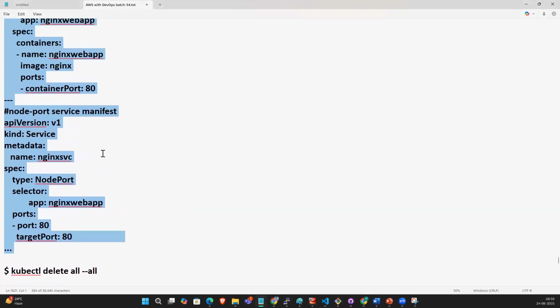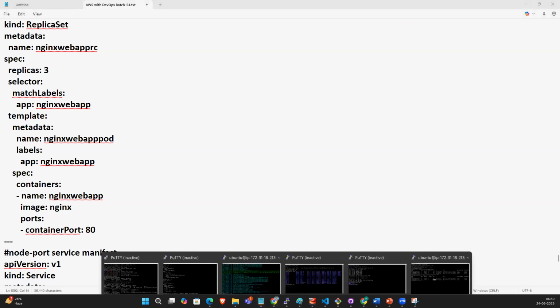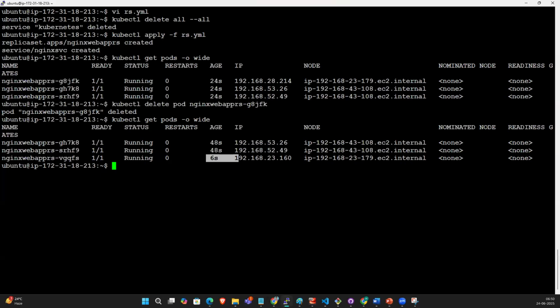Because of the replicas, it will automatically create. It will automatically create 3 replicas. If you set 5, it will automatically create 5, and every time it will be running on 3 pods. If you delete, it will automatically create it. Is that understood?